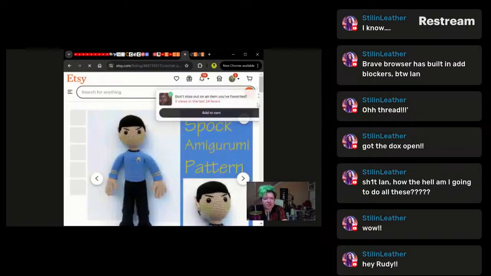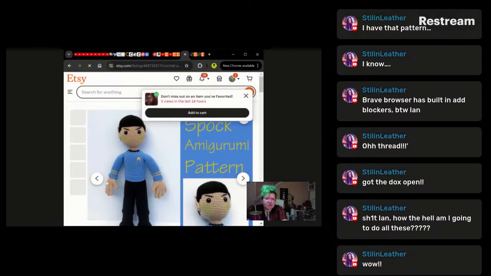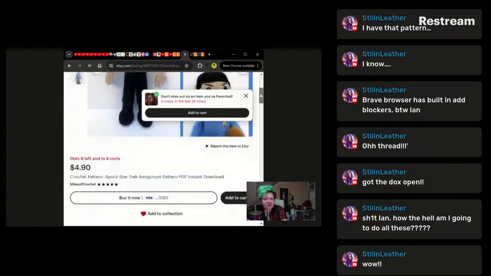So here is a Spock amigurumi. Looks like it's done in a very thin weight, maybe lace weight, maybe just a really small hook. Let me see what they have here.